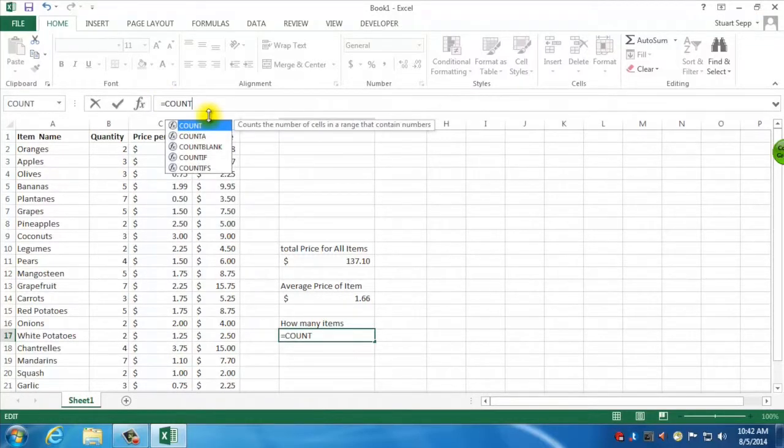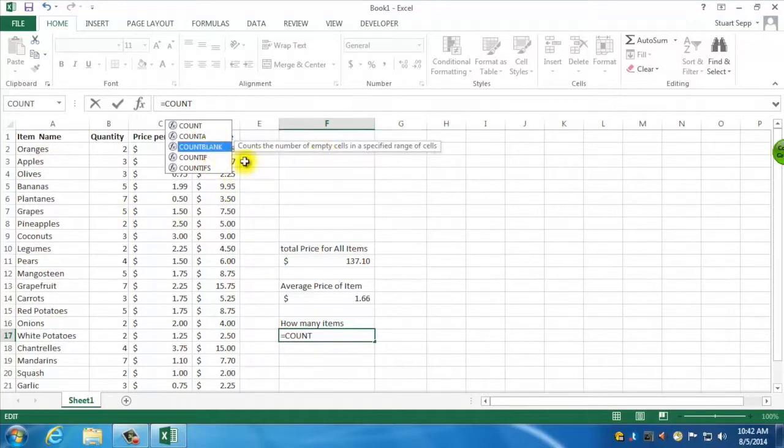So let's see, we have a bunch of different options here, and if you mouse click into them, it'll tell you what they are. Count counts the number of cells in a range that contain numbers. So if I count on the A column here, I'll get 0 because there's no numbers in there, but any of these other columns are safe. Let's say CountA counts the number of cells in a range that are not empty. So that would work with this one. CountBlank counts the number of cells that are blank. We've got a bunch of different options here.